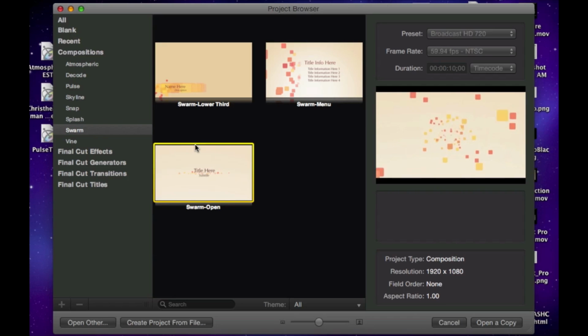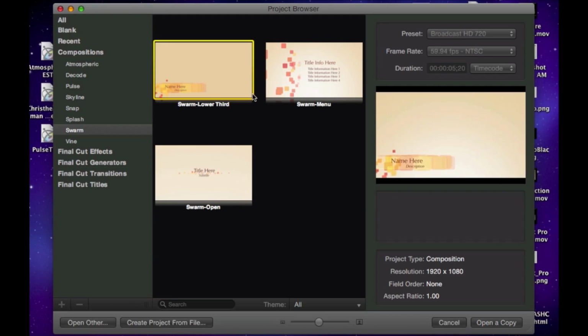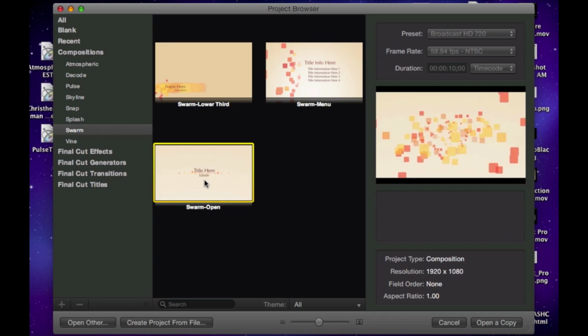So what you're going to want to do is simply click Swarm Open. This is going to be pretty much the introduction type. You can see here that you have the lower thirds if you just want to do something in the middle of a video, so you can have everything pretty much be the same theme overall. But for the actual introduction, this is the one that I use, Swarm Open.